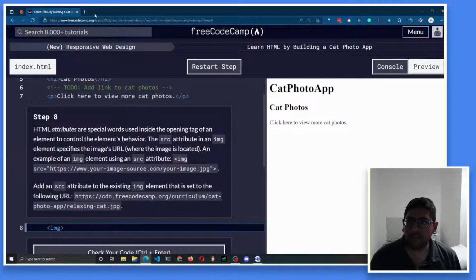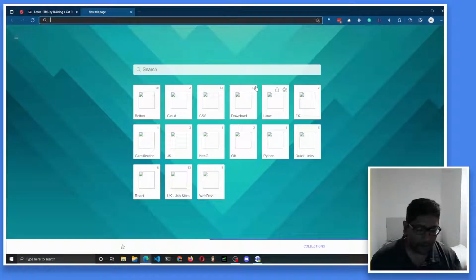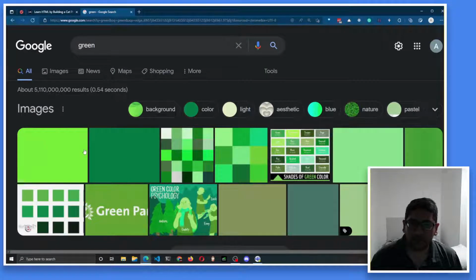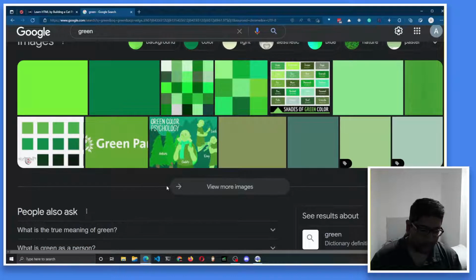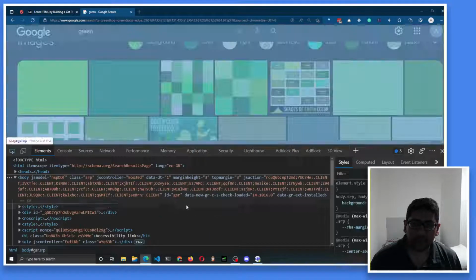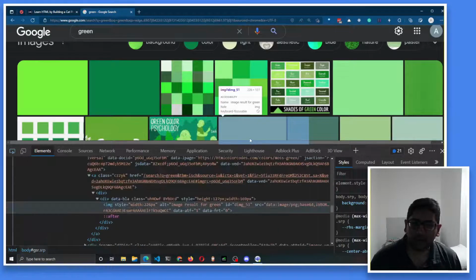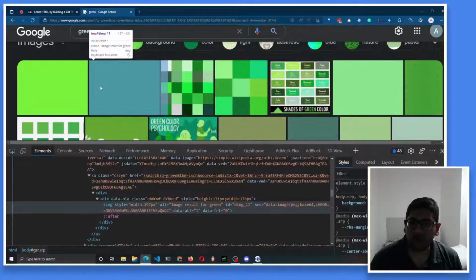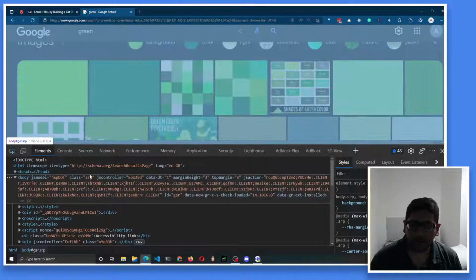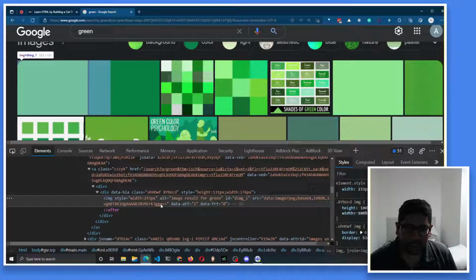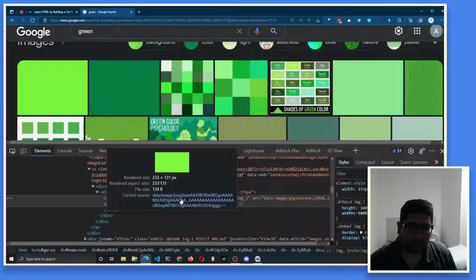But to see how images basically work, let us say green. You see so many photos, right? If I press Ctrl Shift C, this shows us a debugging tool. It basically shows you, I'm forgetting what this one is, but anyway, you see how each one of these is an image here. You see this IMG, this is the photo.